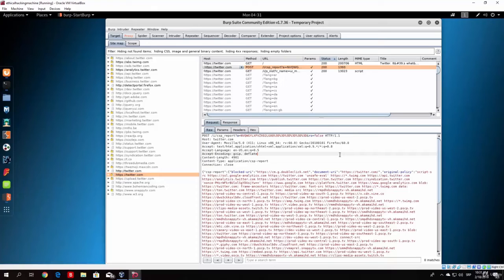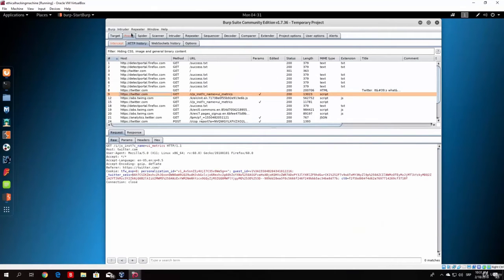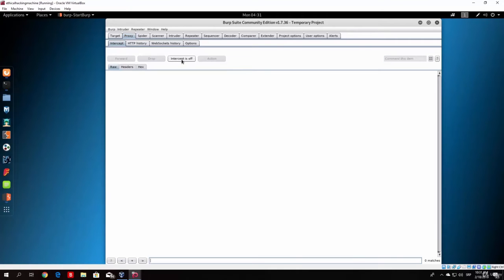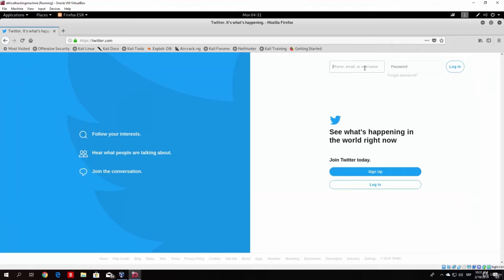Now what is important is, let us turn the intercept on once again. So if I turn it off here and turn it on, let's say for example I want to log in. Now we said that the packet that we send with our username and password will be a post request. So once I type here the username and the password, we should be sending the post request to the website. So let us try that.